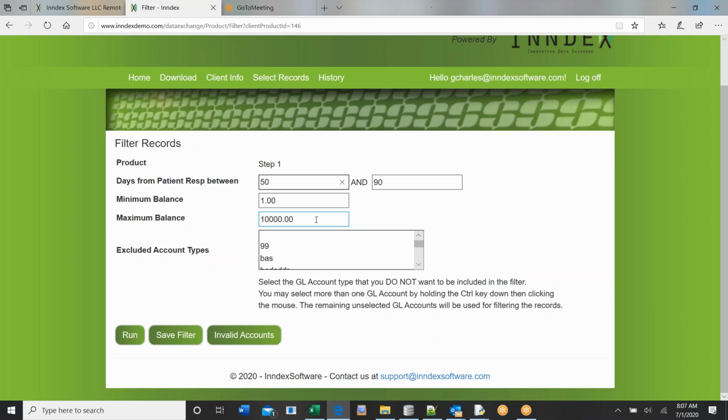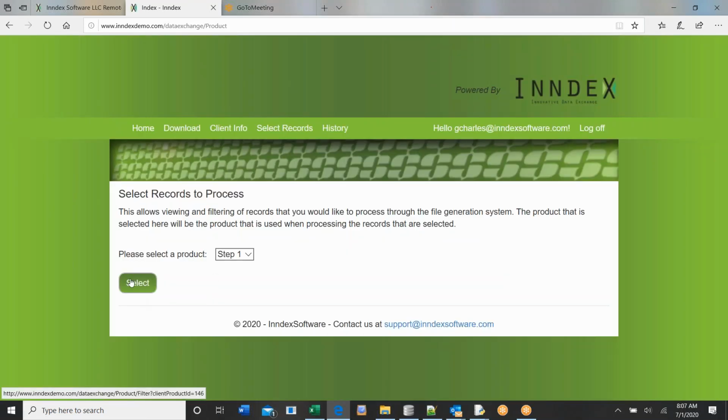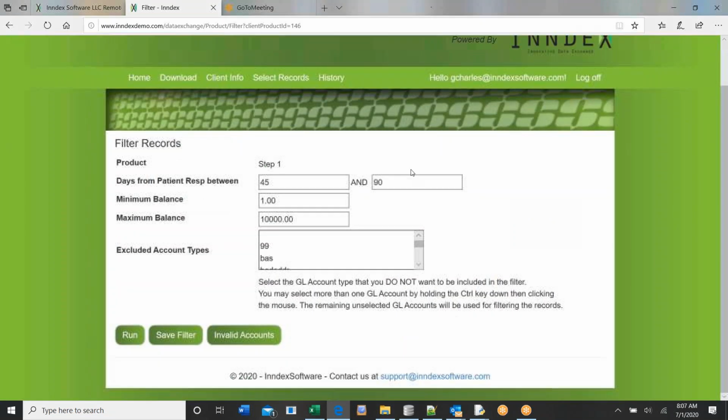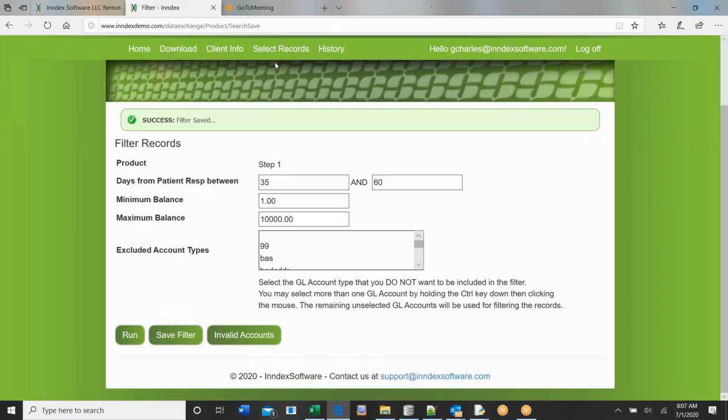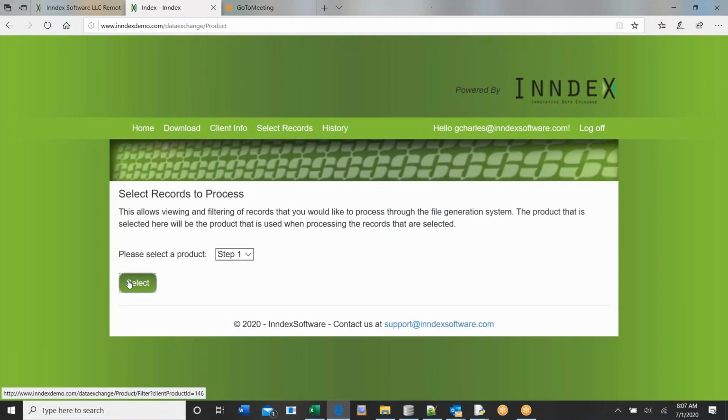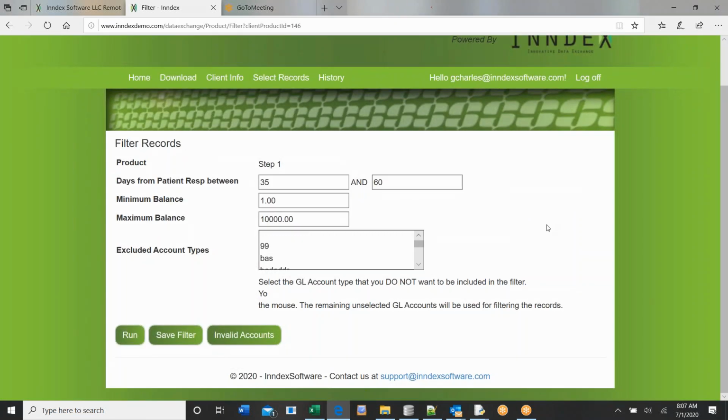How about 35 to 60? Excuse me? Can we get 35 to 60 step 1? Sure. So 35 to 60? Yeah. Now what you can also do with index, if you notice here, let's go back out. I'm going to go back into step 1. You notice it's back to what we originally had it set at. So you can say 35 to 60 here, and you can save that filter. Now it's saved. So let's go back out. We'll go back in, and now it's saved forever.